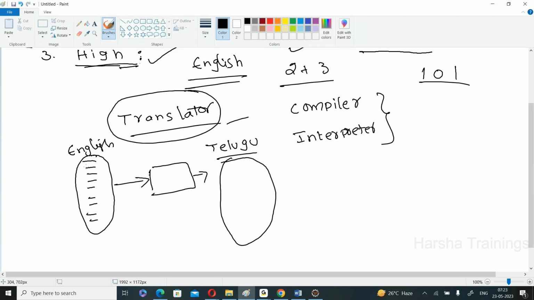I complete all my 10 lines in English, and the translator at a time converts all the 10 lines into machine language. Yes or no? That is one scenario. Another scenario is, first I complete my first line, immediately the translator converts it into Telugu and comes back. Second line converted, third line converted. Now what is the scenario? Line by line. You understand?